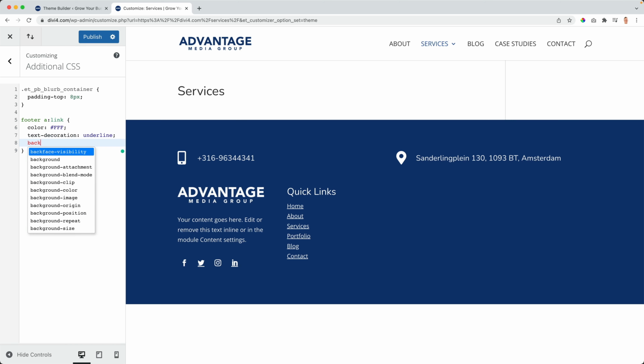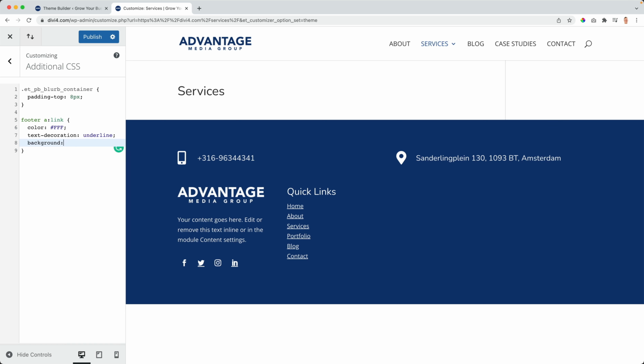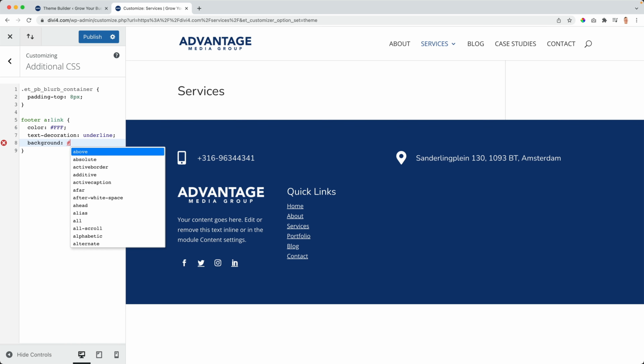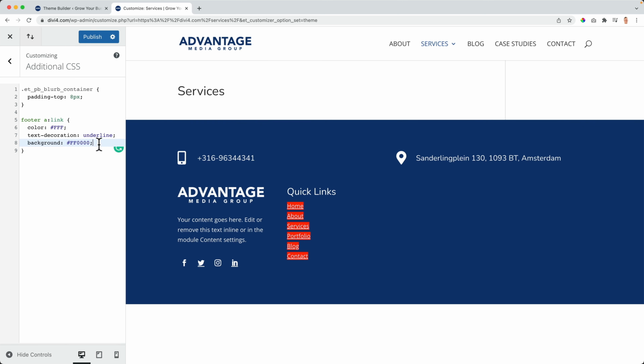And just do, for fun, background color, hashtag FF0000. Why? I have no idea. So I remove those two. Then I want to do something else. For the footer, I want a link when it hovers, opening, closing, to have a different color. So not white. What should be a great color?